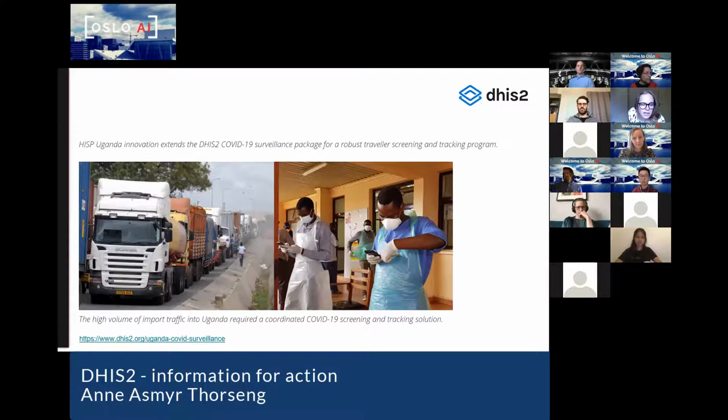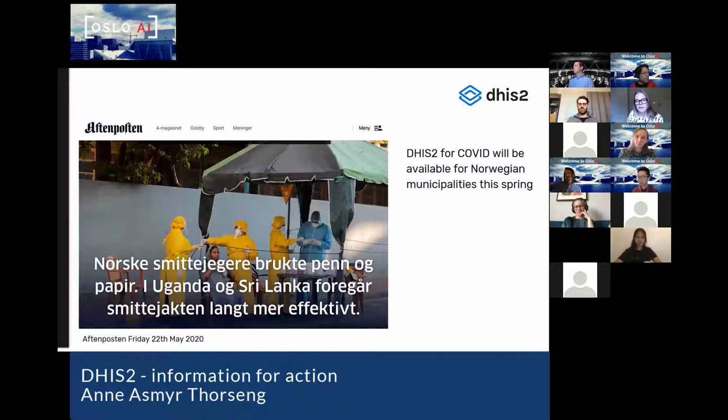And I'm not sure if anybody read this article on Friday in Aftenposten, a big Norwegian newspaper. So the people in Norway who are collecting data about who has been infected with COVID and the contacts they have had with other people, it's in Norway at least a very manual process. People use Excel sheets, pen and paper, post-it notes. So this has really been a case where the developing world has been ahead of what we've managed to do here in Norway, and now we are learning from them. And that's a very interesting thing, I think.